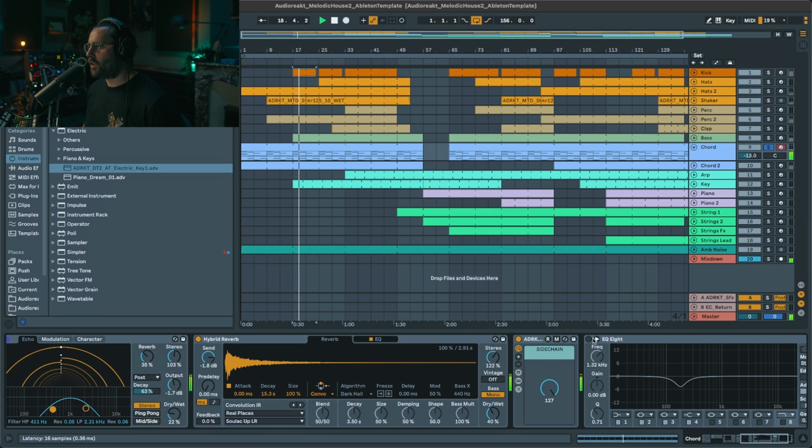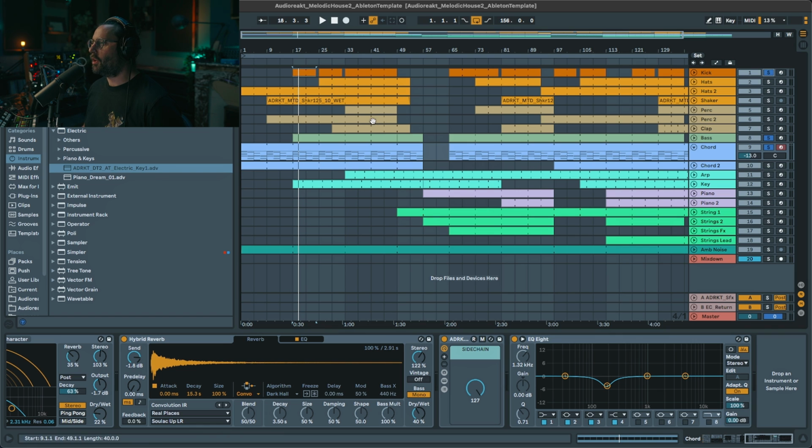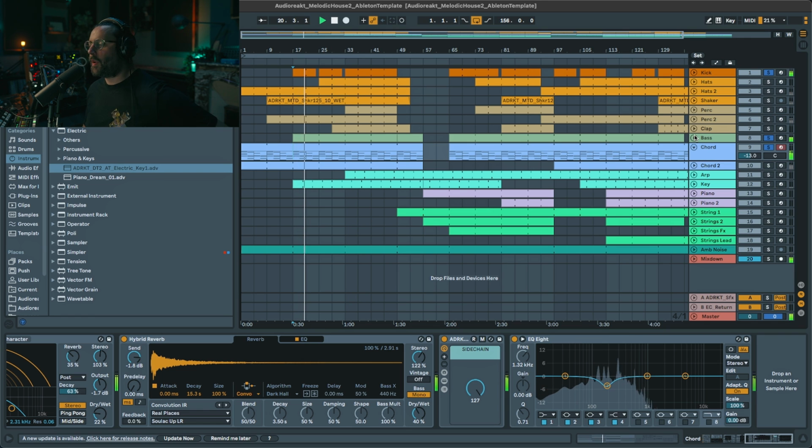But yeah, sidechain. And then this was the mixing purpose, just to make space for the rest. And that's basically our main backbone of the track. And you can hear the bass is following the chord progression.